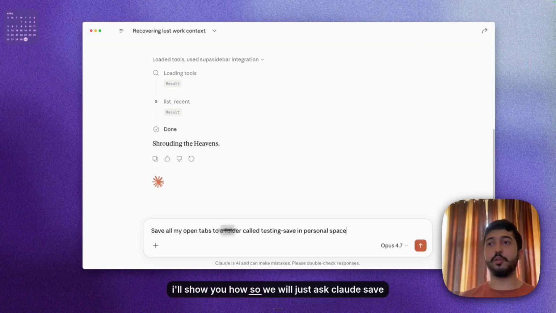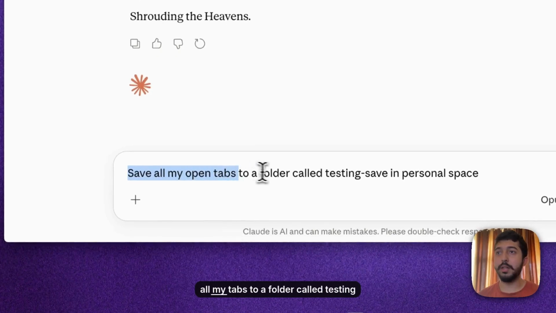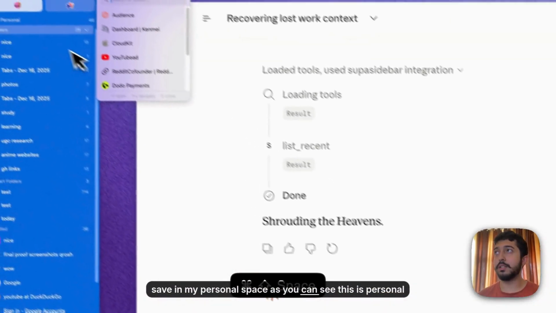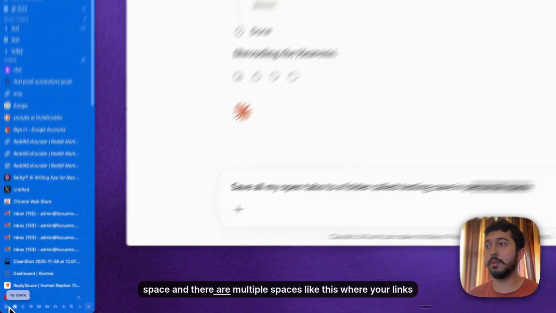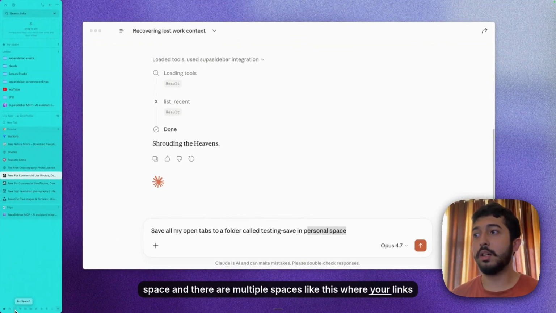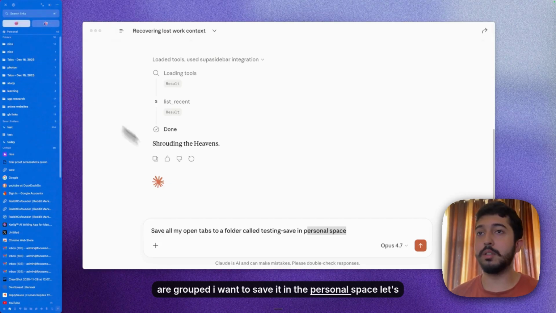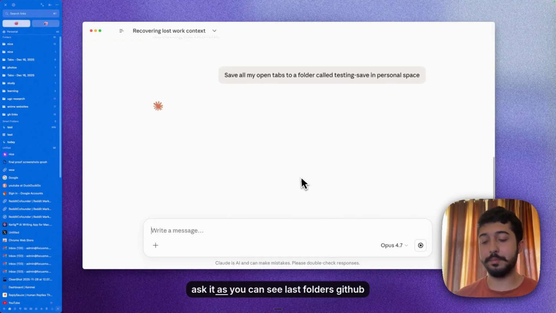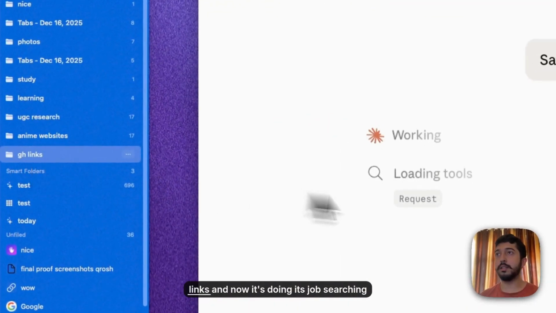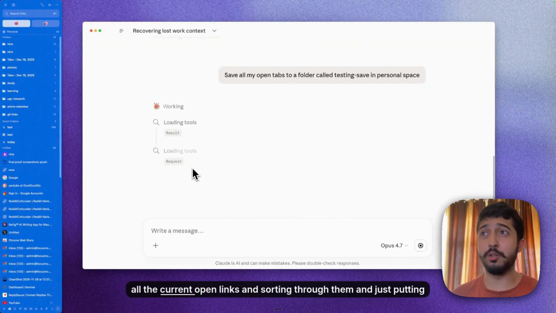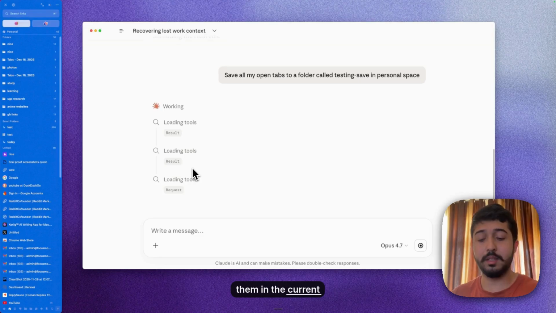I'll show you how. So we will just ask Claude, save all my tabs to a folder called testing saved in my personal space. As you can see, this is the personal space and there are multiple spaces like this where your links are grouped. I want to save it in the personal space. Let's ask it. As you can see, the last folder is GitHub links and now it's doing its job, searching all the current open links and sorting through them and putting them in the current folder.